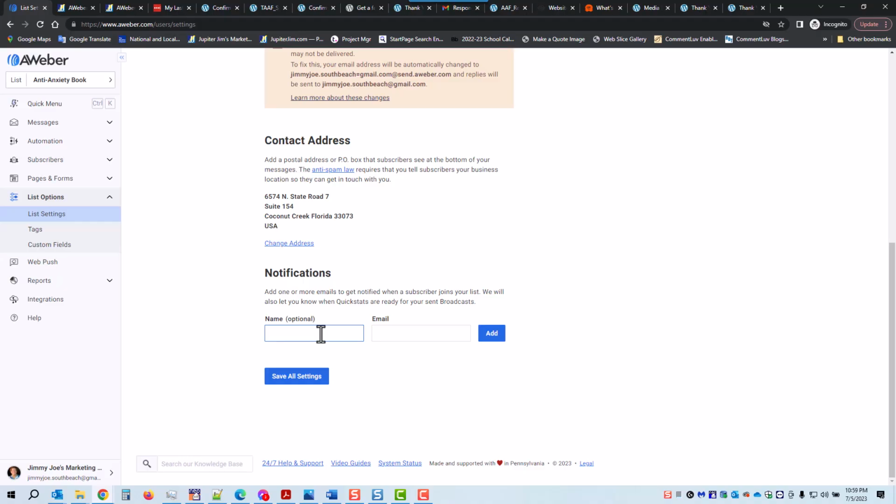And notifications. So every time someone signs up to my email list, I want to get notified, and it's going to say new subscriber in the email right there in the return address or the subject line. And you can send it to the email associated with this AWeber account or just something completely different. Let me go with a different one.